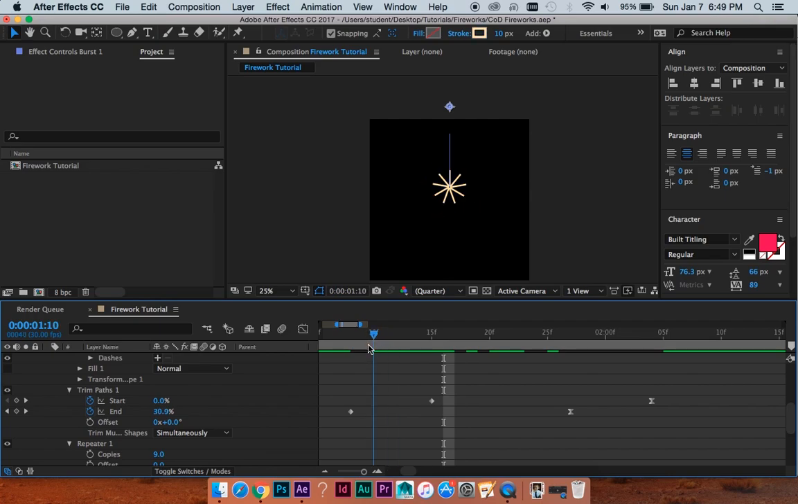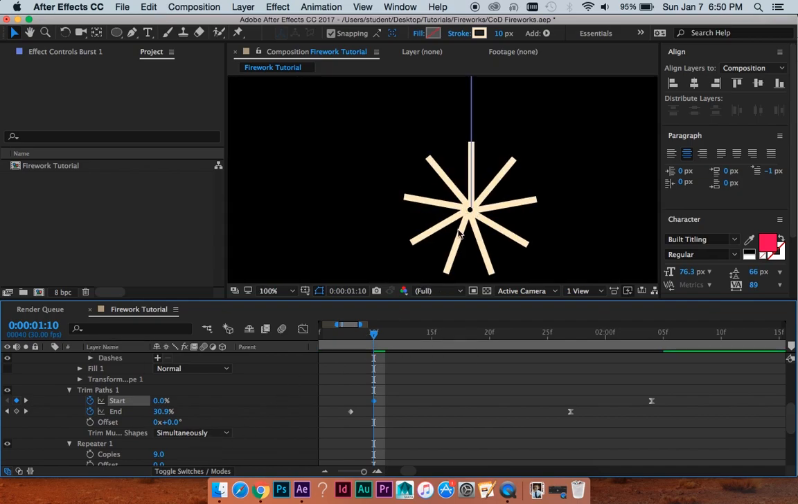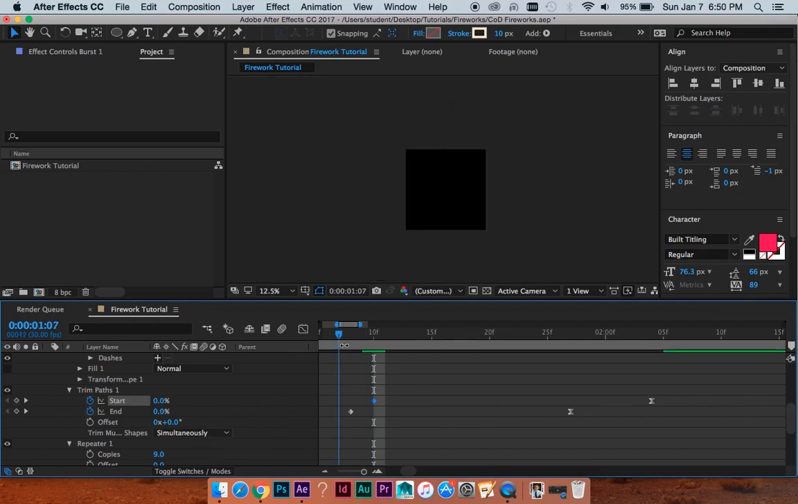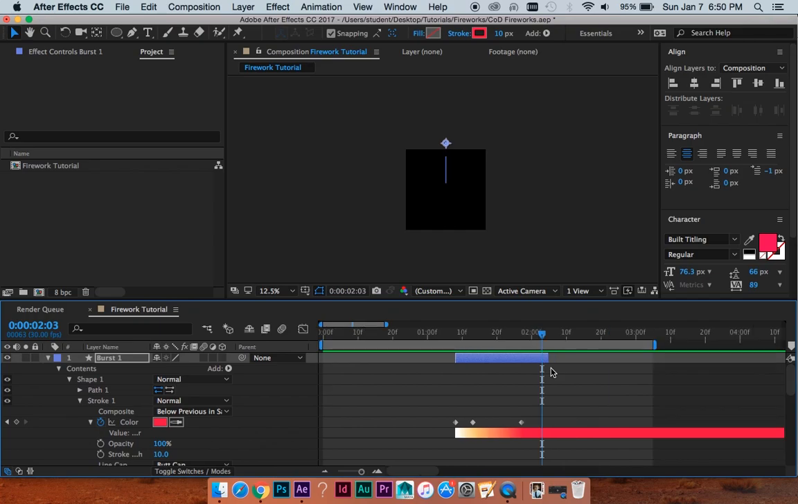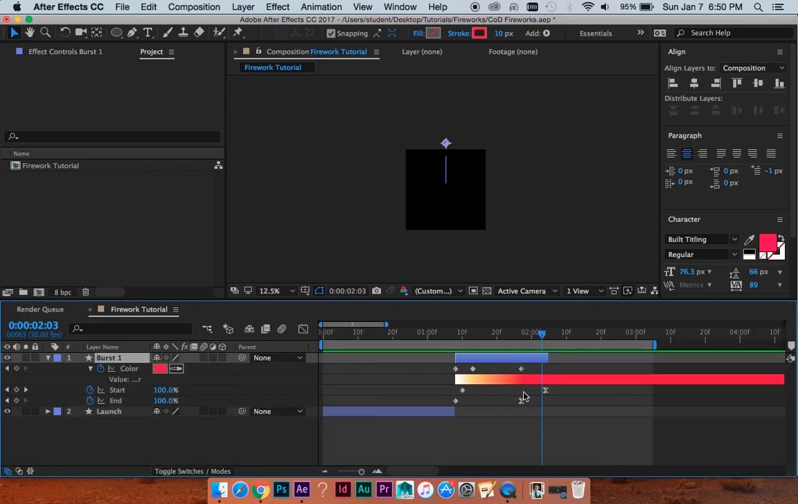I do think I'm going to start the start keyframes of trim path sooner so that we don't have these staying connected for so long. There we go. Lovely. All right, that wasn't too bad. I'm going to hit U to condense this down. Let's duplicate him.